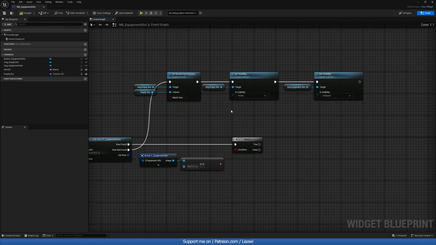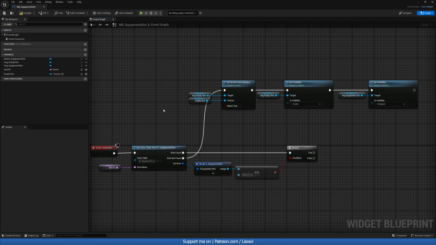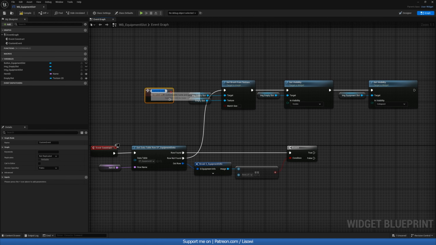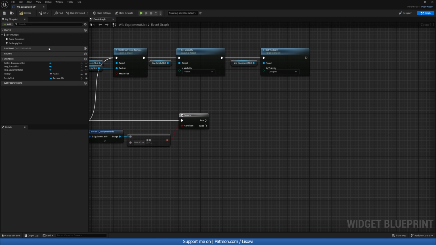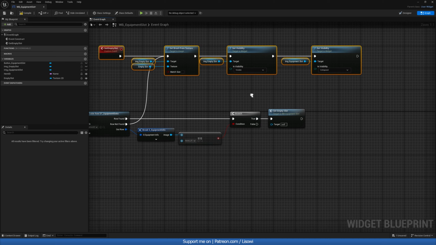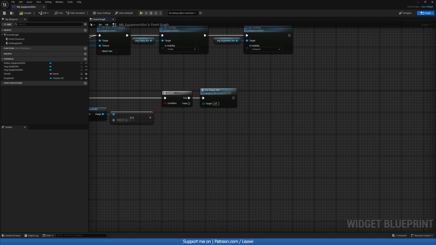Okay. And for the true, what we'll do is we'll create a custom event called set empty slot, like that, plugging this into here. And then on true, we can call this event, and it's going to run all of this logic for us.